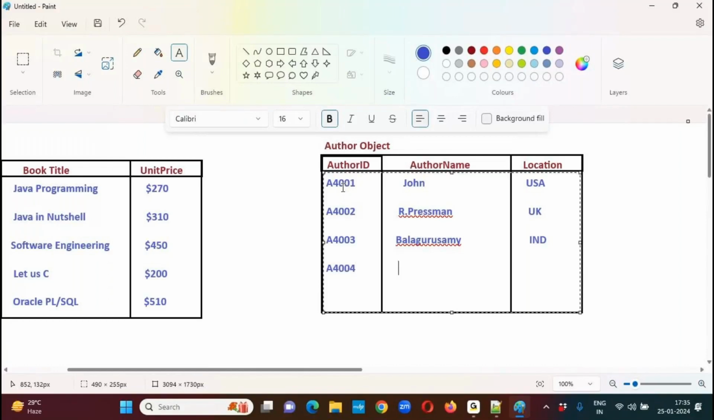A4004. I'm giving this author O'Reilly. This is from Australia. A4005. This is Yashwant Kanitkar. He is also from India. These are the five authors available inside my author object. I'm having this book object which contains books information. I'm having the author object which contains authors' information.